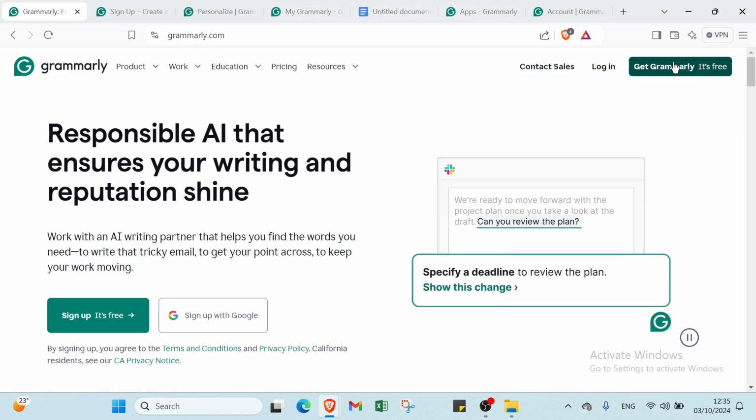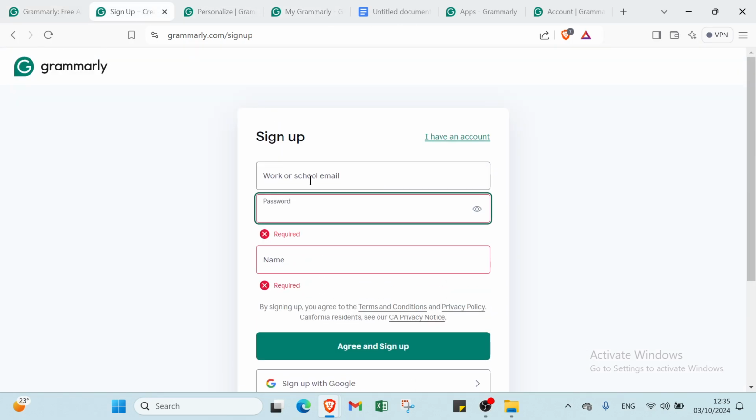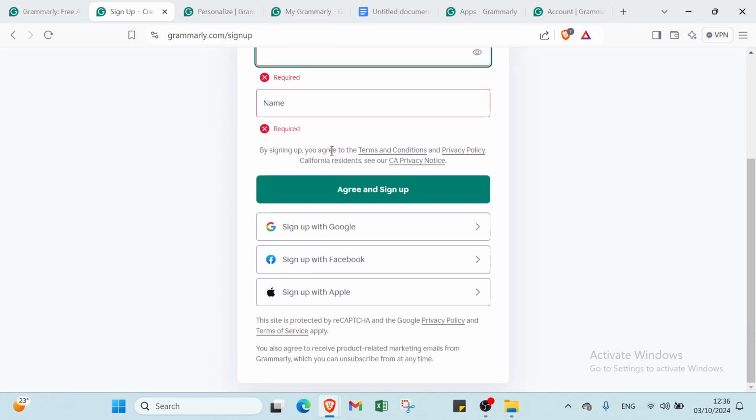Then if we come back, we'll find here at the top how you can get started and sign up. So here we have it. You can just click over it and you will find this page. So you have to write your email address and your password, then your name, and you click over agree and sign up. If you already have an account, you click over here and you write your email address and your password, then you get started.